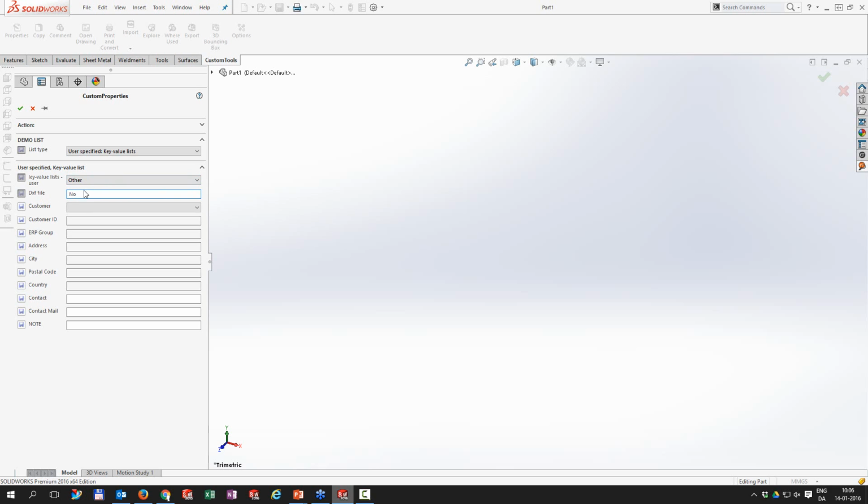And the DXF file dialog is not really required to be displayed in CustomTools, but for demonstration purposes, of course, I need that. We can tie up to 15 keyed values to a property. So for the customer, it's the same as this one, but with more content. So if I'm working with ATR soft, then I can select the customer, and then I would feed in the customer ID, maybe the ERP group, the street address, contact person, and so on.